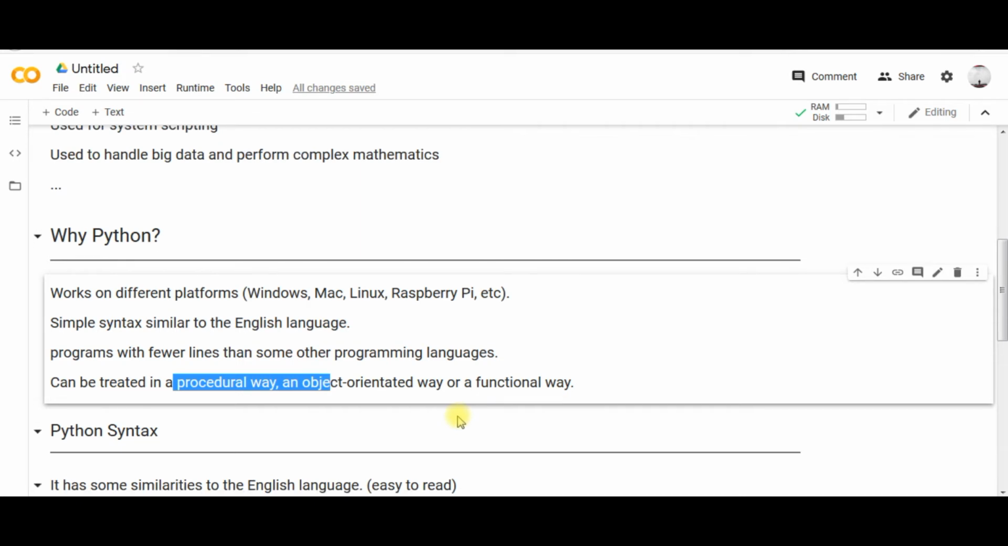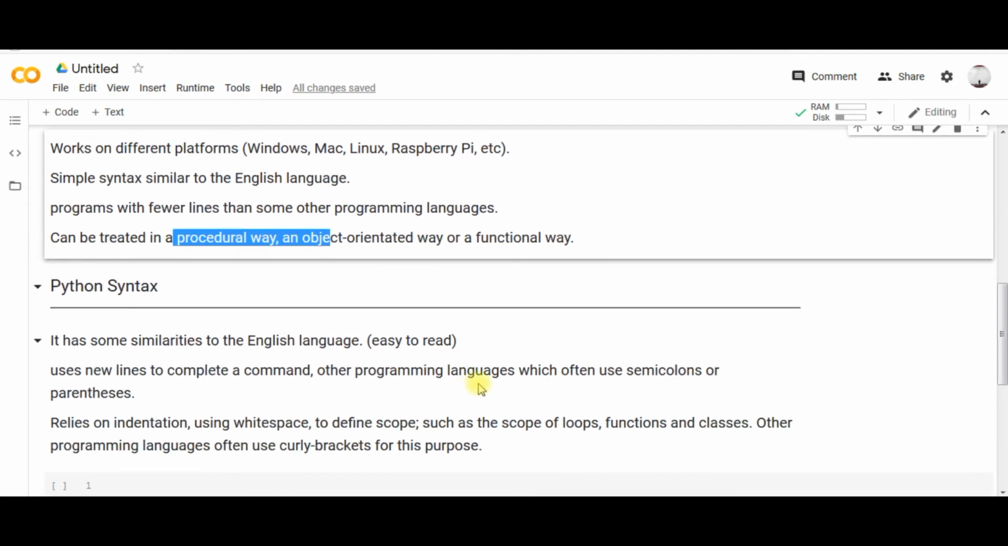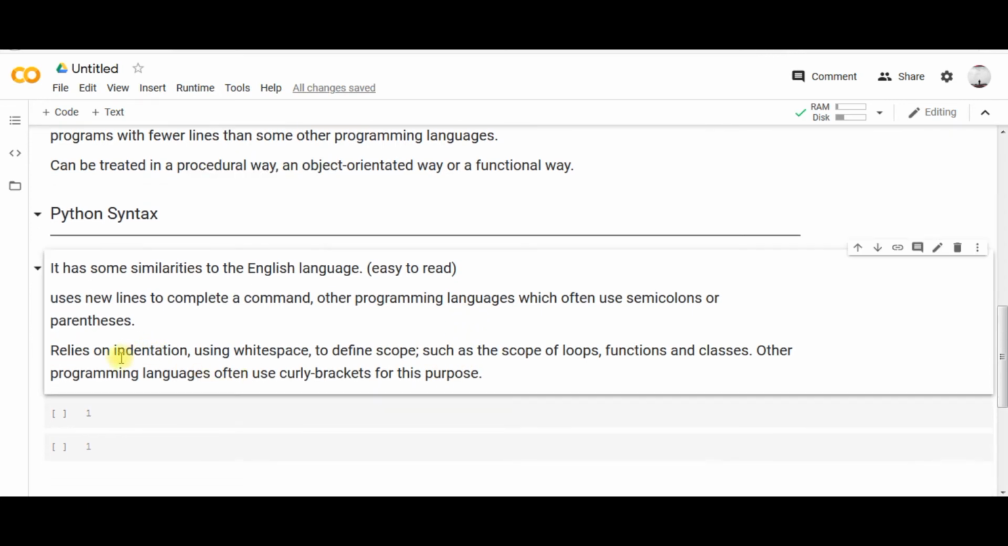Let's move now to the Python syntax. The Python syntax has some similarity to the English language. It's so easy to read. It uses new lines to complete a command. Other programming languages often use semicolons or parentheses. It relies on indentation, using white space to define a scope, such as the scope of a class, of a function, of a loop. Other programming languages use curly brackets for this purpose.